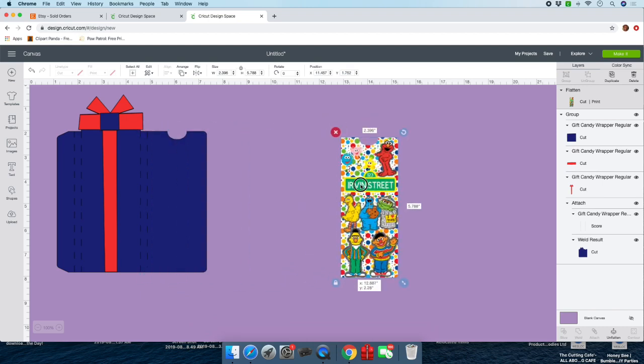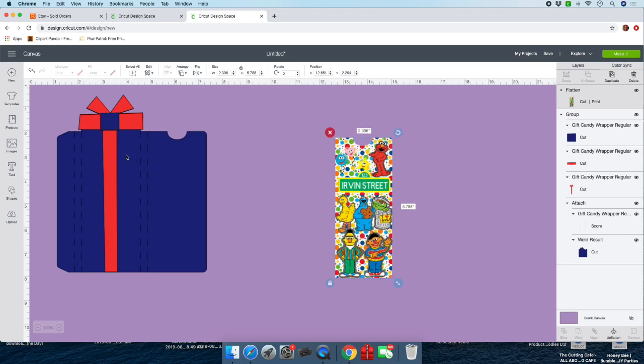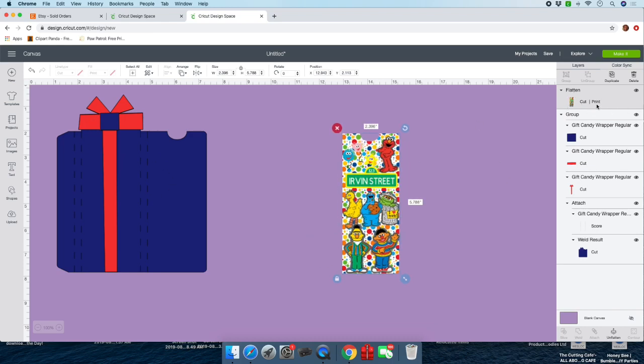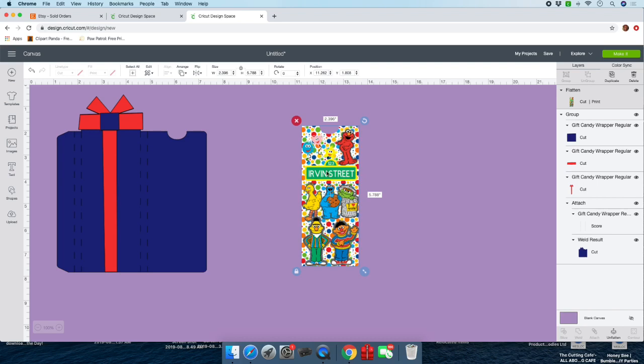This is a print and cut, and this will be a cut. Go to your layers panel. Flattened, which is this one. It's a print and cut, and then the rest, which is the actual wrapper, are cuts. Meaning you will stick your colored cardstock onto your mat, load it to your machine, and it will cut all these pieces. Versus this one, you will print on your printer, then stick it on your mat, then load it to your machine, then your machine will cut it.